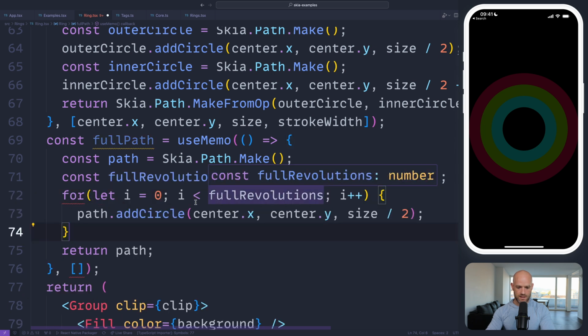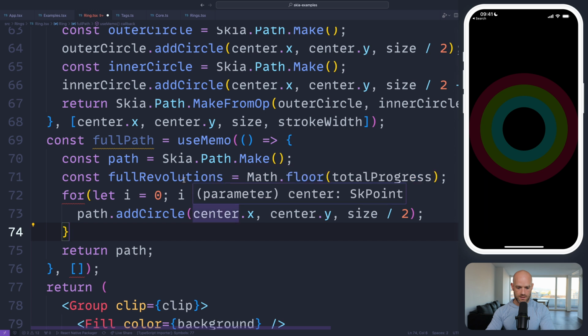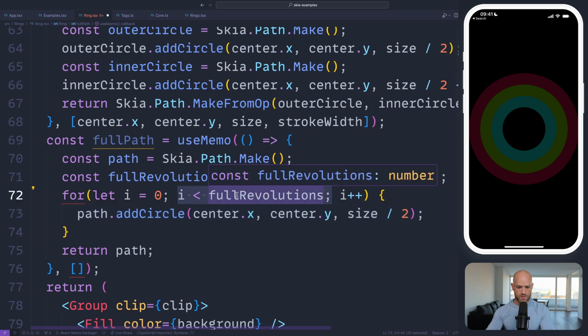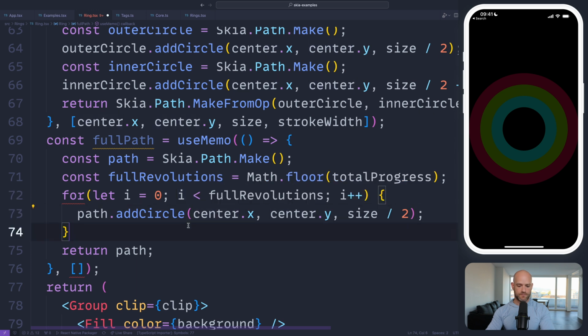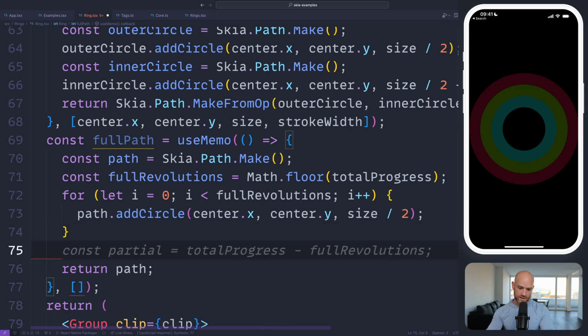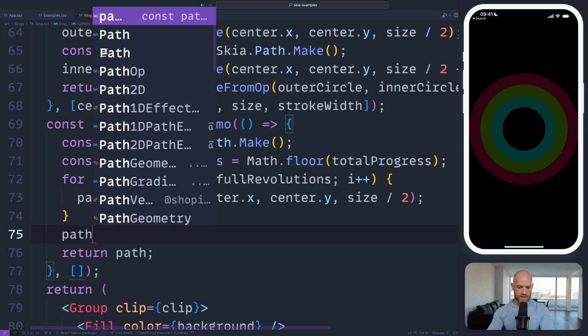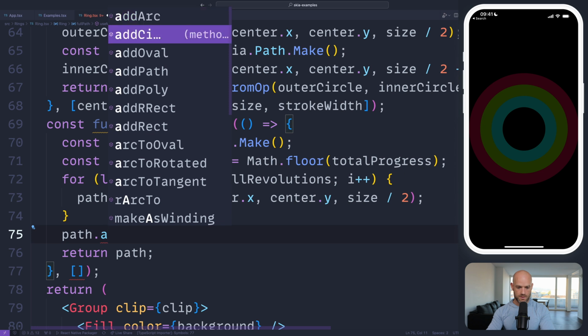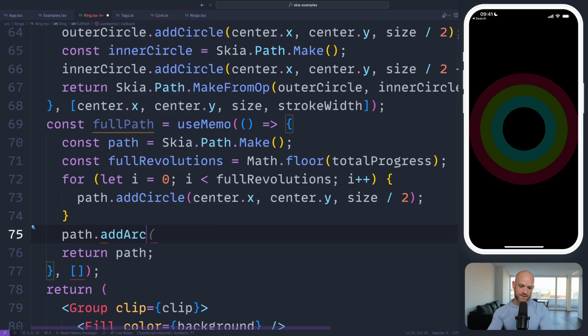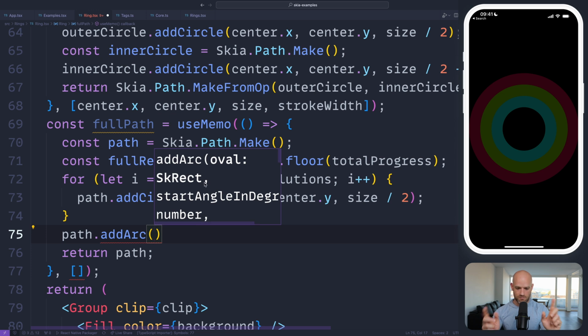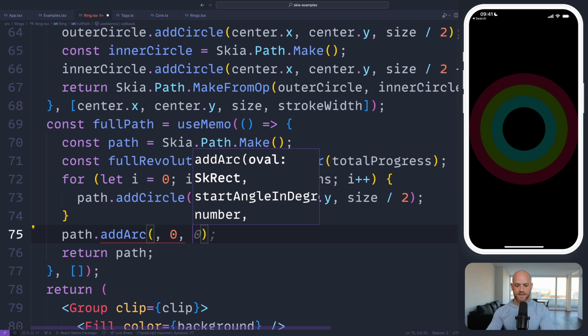But here it should be, so this is correct. I'm just looking at this condition. So if we have 0, yeah, that's good. Copilot is good. So here we have a full circle, and we need to add the remaining. So we're gonna add an arc. So the add arc signature in React Native Skia is really cool because you pass the bounding rectangle and just the angles. And the angles are going to be 0.